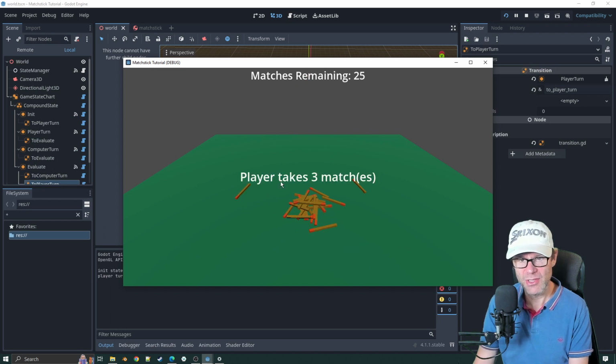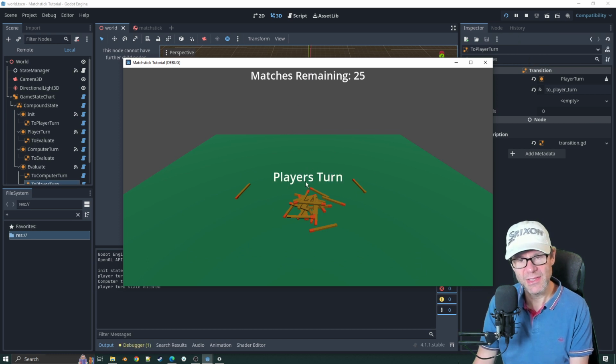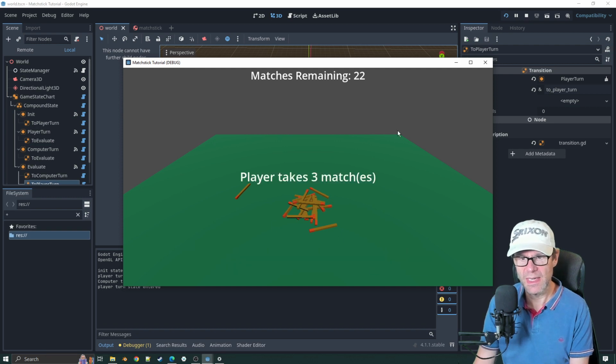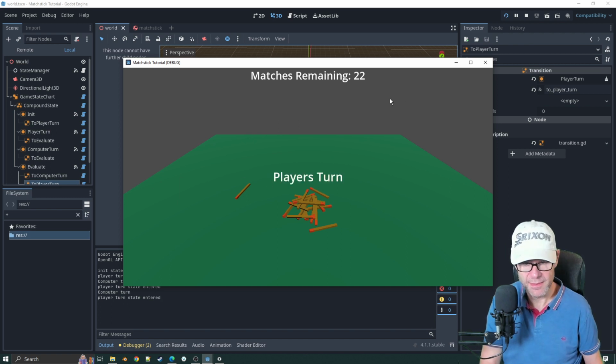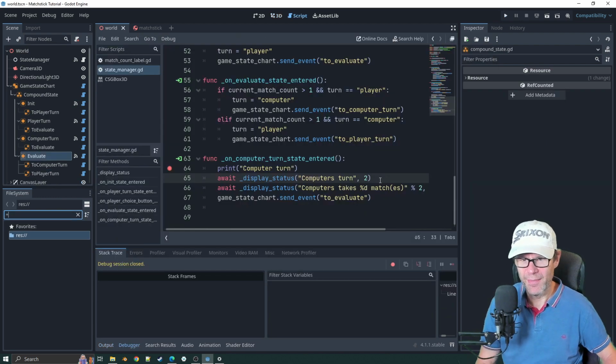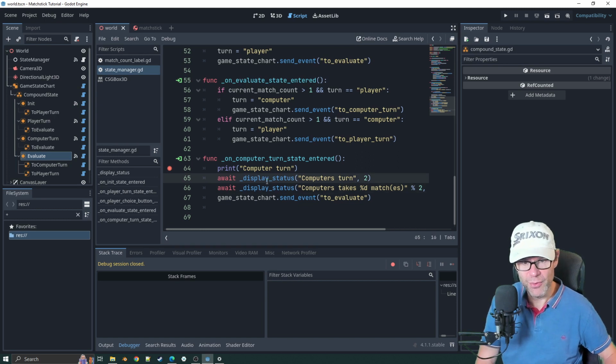And there we go. We'll take 3 matches. Computer's turn. Computer takes 2 matches. That was way too quick, but that has worked there. Okay, and let's take 3 or whatever. That's going to keep working. Now, why was that so quick? I'll take a quick look. 1 second. Right, I know what the problem is, and it's not good. These awaits are basically returning back to the method that called them. So we're going to have to remove them.